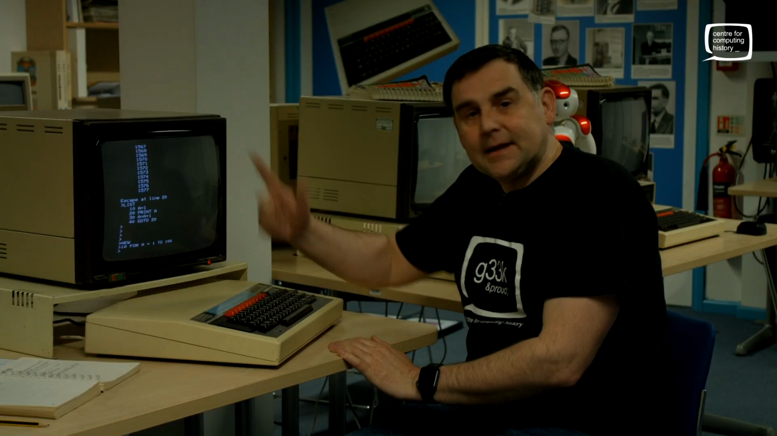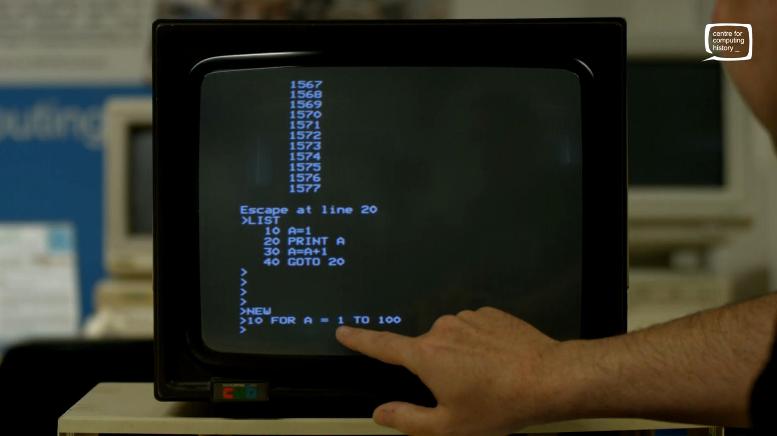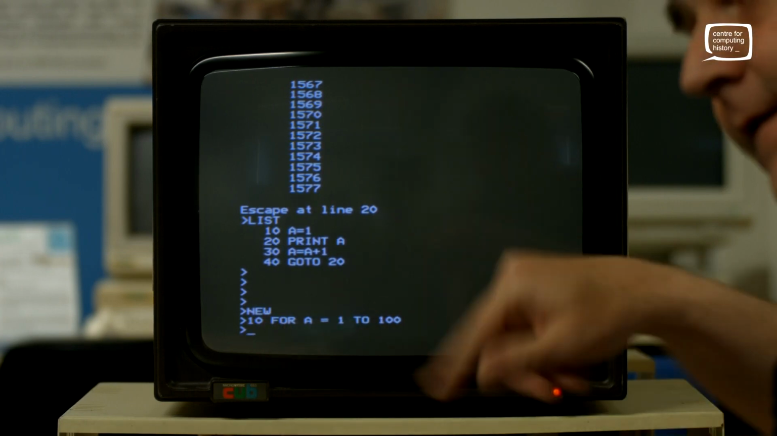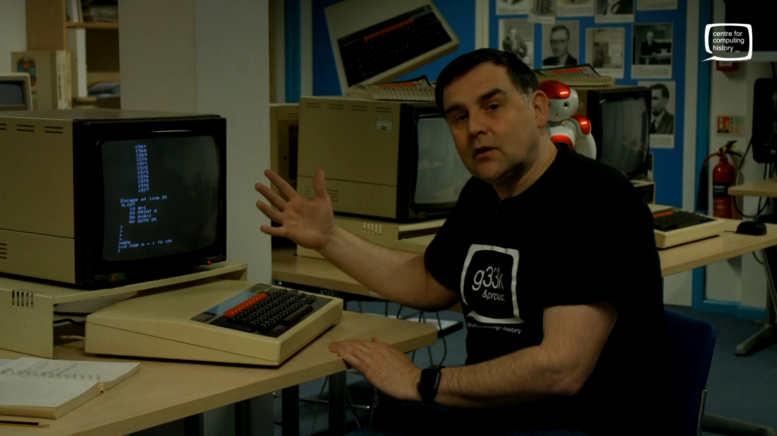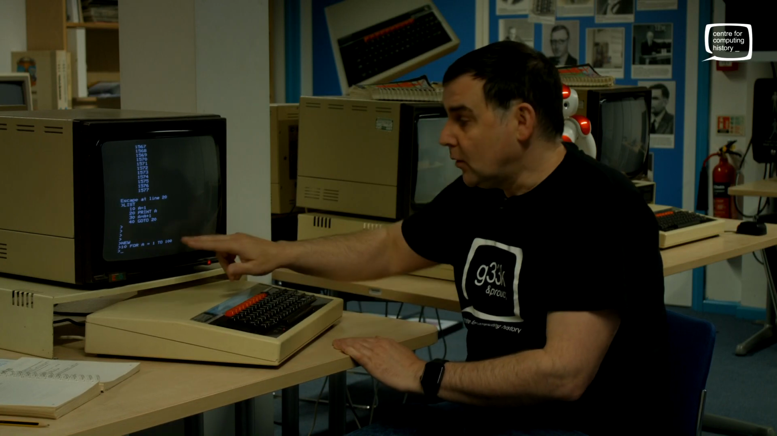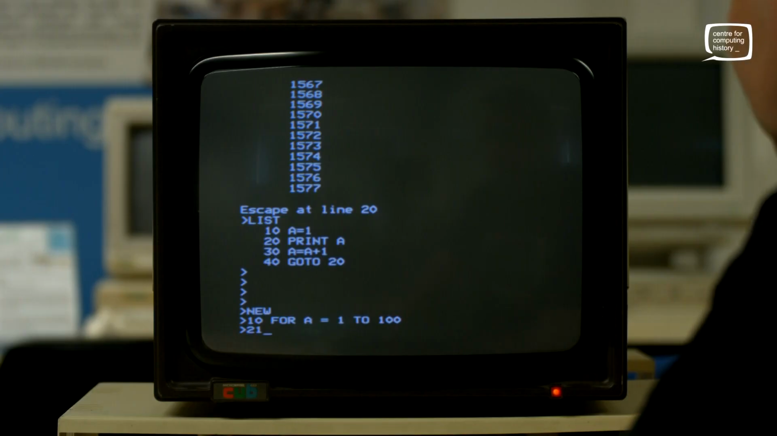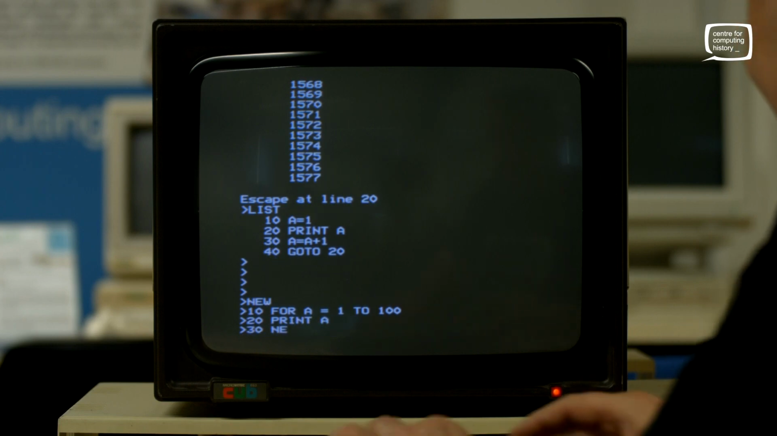Okay, so this is a bit different. For A is 1 to 100. This is saying set A as number 1 on the first iteration of the loop and then increment it by 1 each time. Now by default it always increments by 1 each time, but we could put another statement on the end saying STEP, and we could increment by 2 or 4 or whatever. Line number 20, print A. Line number 30, next A.